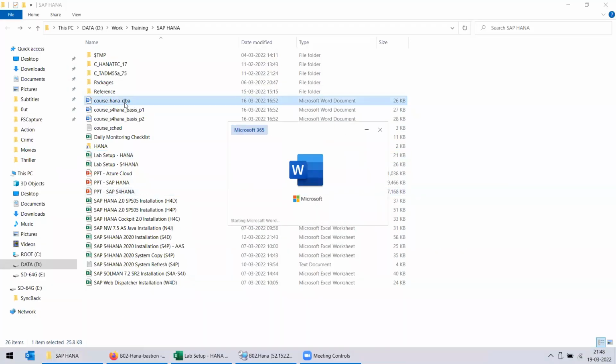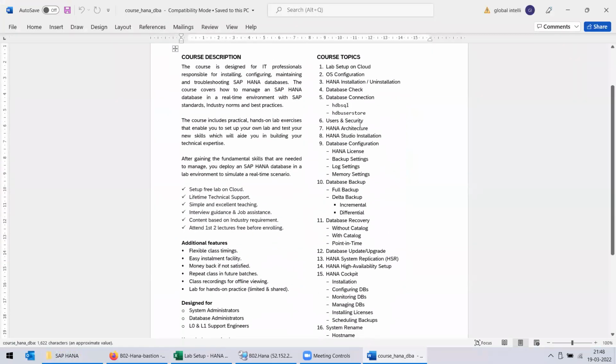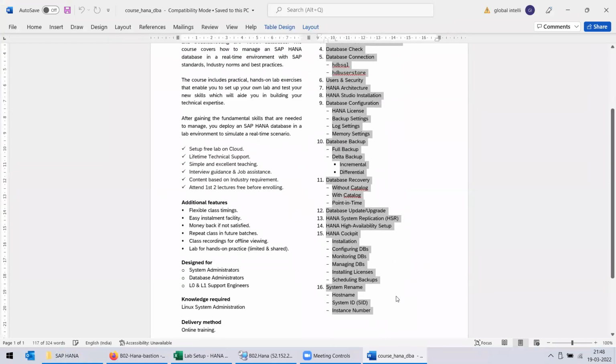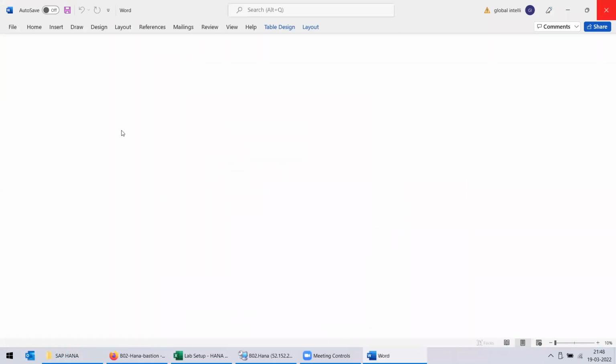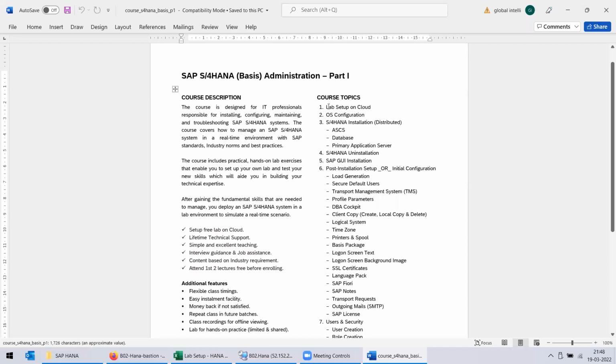This is the course content. Here, these are the details of the course content. We'll be covering only the database part. These are all the database related topics. There is no application server. We'll only be creating and installing everything about the database. The application part comes under the S4HANA basis part 1. There you will have the lab setup, which will be our S4HANA installation. For this installation, we'll need a VM for the application server, so that will cover the S4HANA application server.